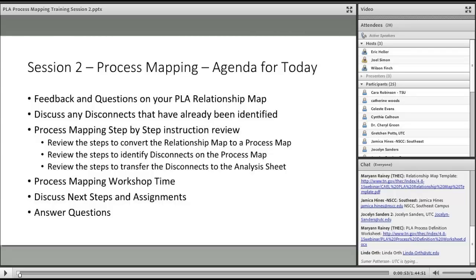After this session, we'll do the majority of the workshop with you, spending time building your PLA process map step by step. Then we'll discuss the next steps and your assignments, and finally, we'll answer questions. However, we do encourage you to ask any questions during the session as they come up throughout the webinar.